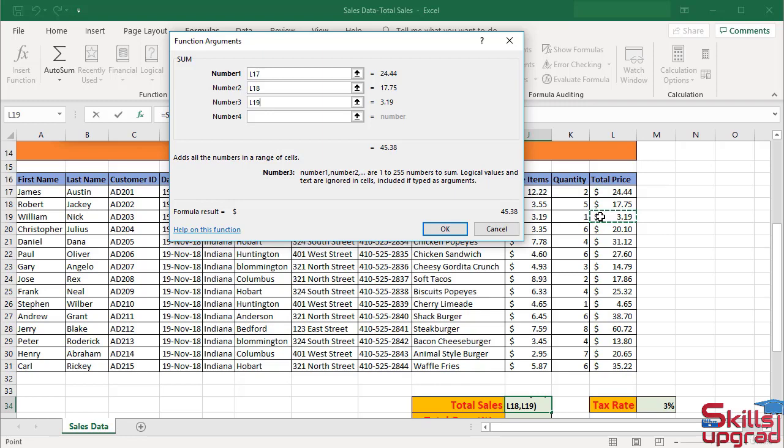This method takes time. So rather than typing values in the Number 1, Number 2 and Number 3 boxes, you can select the whole cell reference range in the Number 1 box. So delete these values. Delete the Number 3 box value. Similarly, delete the Number 2 box value. Similarly, delete the Number 1 box value.